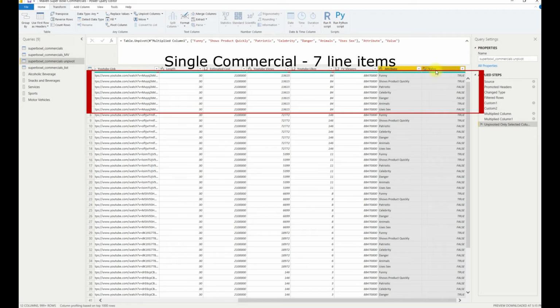Therefore, one thing you have to be careful about is using costs, views, etc. as aggregates, as we've actually duplicated those values. So in your DAX calculations, you have to make sure that you're taking that into account when you're doing averages and sums, etc.